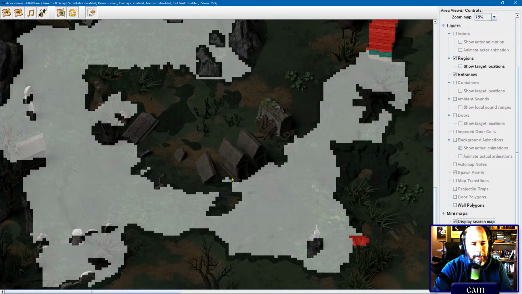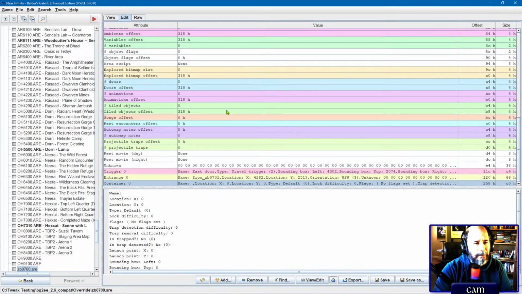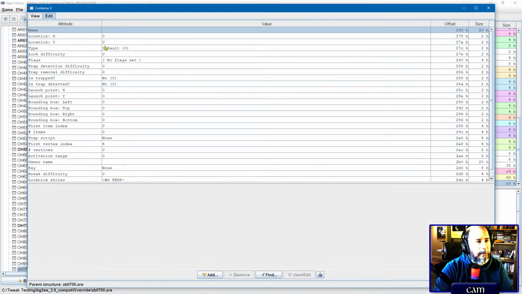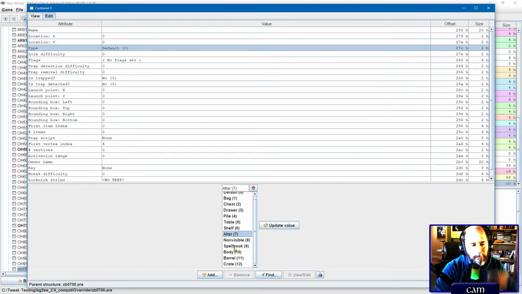So let's come back here, and I'm going to say, let's see, 1, 2, 3, 4, 5, 6, 7, maybe 8. We'll try 8 vertices. And I know that's obnoxious to trace out vertices, but it is what it is. All right, so let's come back to the area. We're going to add a container. This is going to be, we'll make it an altar. Most tombs, I find, tend to use the altar graphic type.